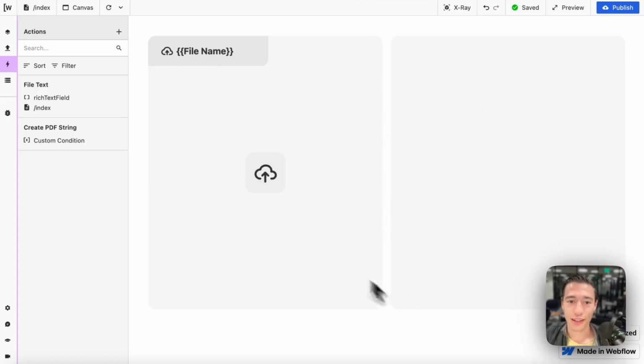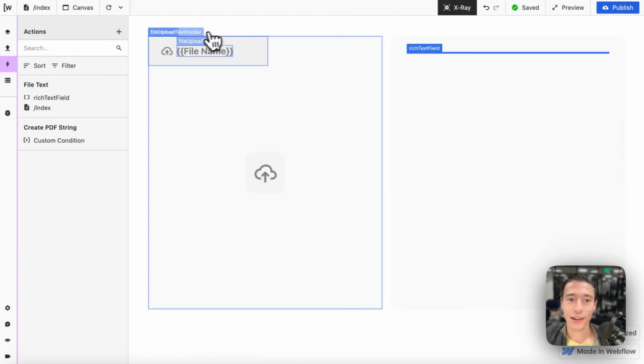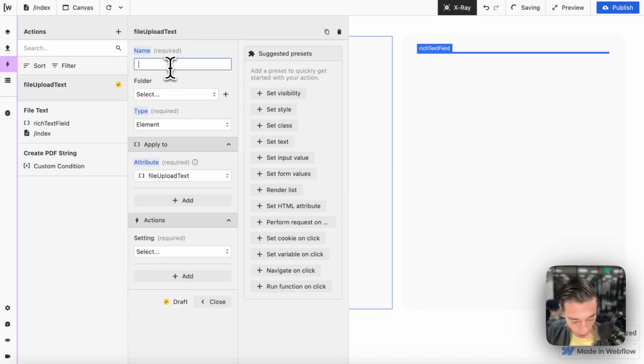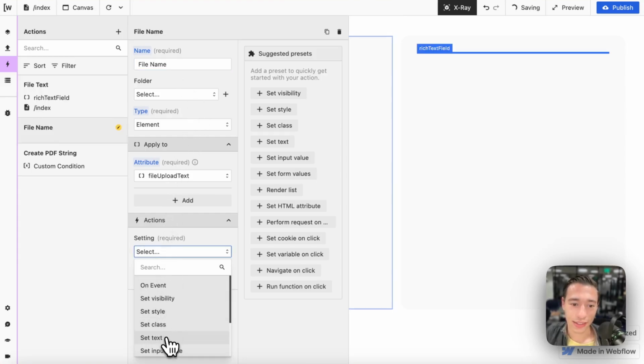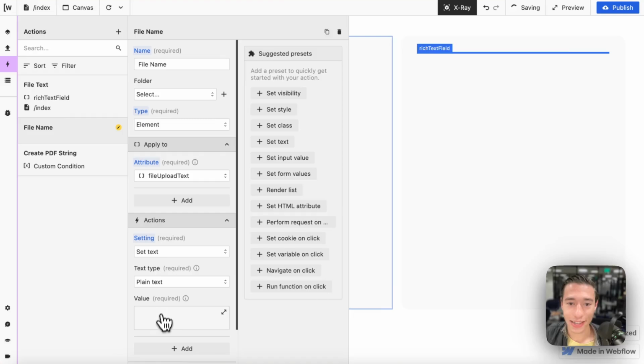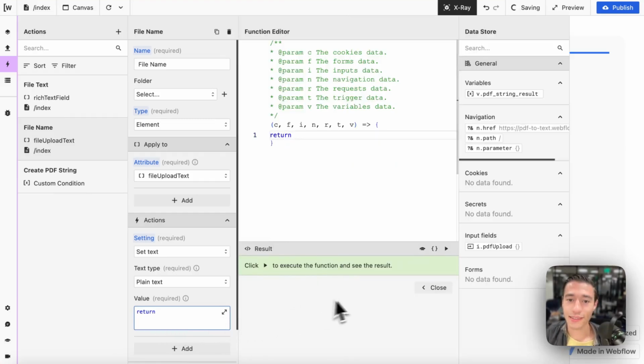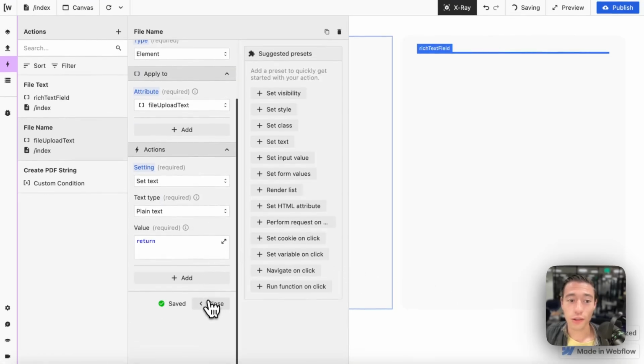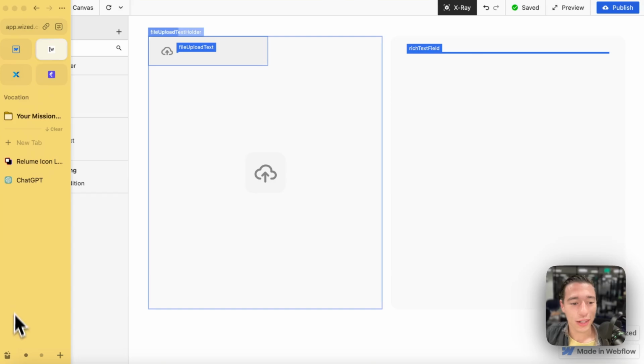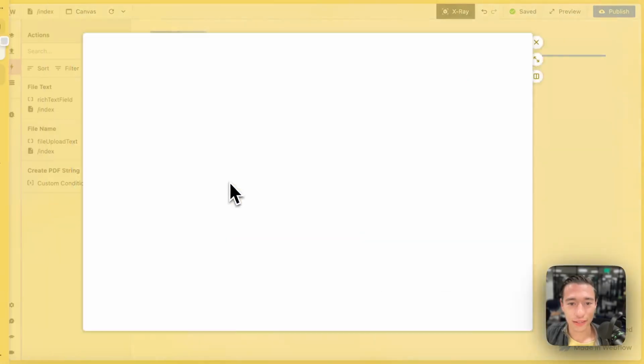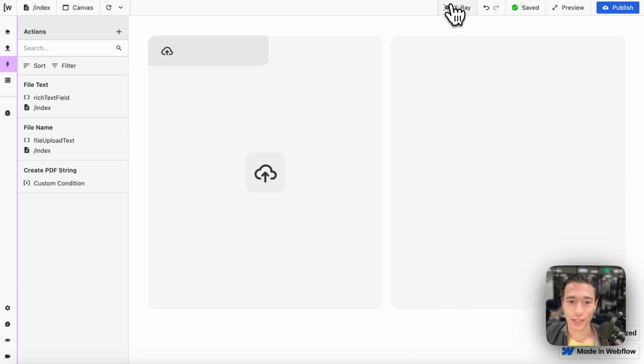We want to have the file name too, but let's actually set the file name too. That is very easy. I'm going to click on here and I call this file name. And I'm going to go on set text. I'm going to do plain text and I'm going to do return. And that's the cool thing in Wized. It gives you all access to the file you uploaded once you have a file uploaded. So let's add a file. Oh, I have to turn off X-ray mode.